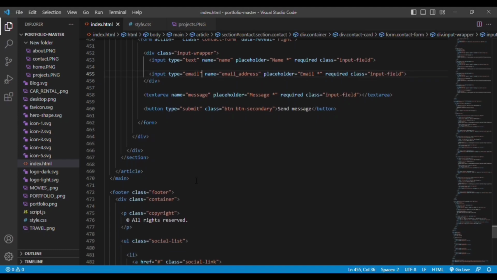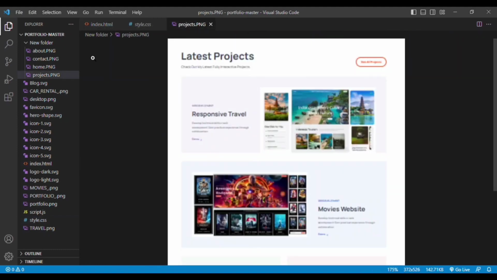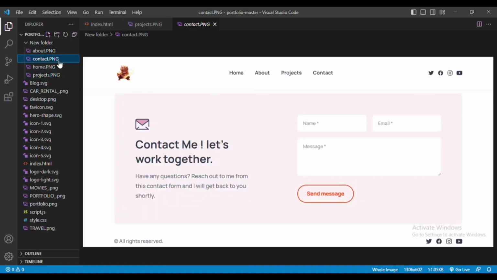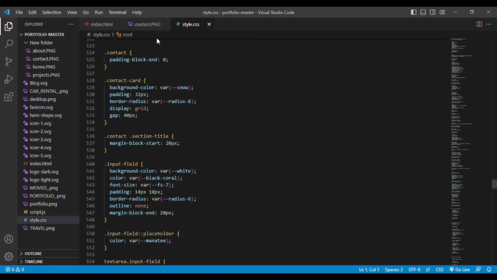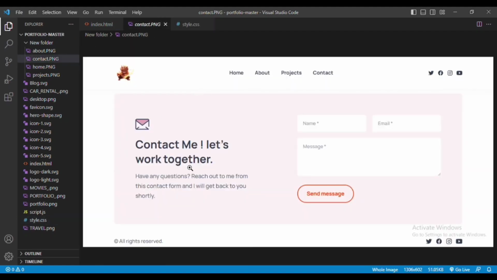Let's go to the CSS. Before that, let me show you the image of it. Just one second. So this is the contact form. You can see the icon image, the contact title, and section text are in one section, and we have another section, that is the form section.